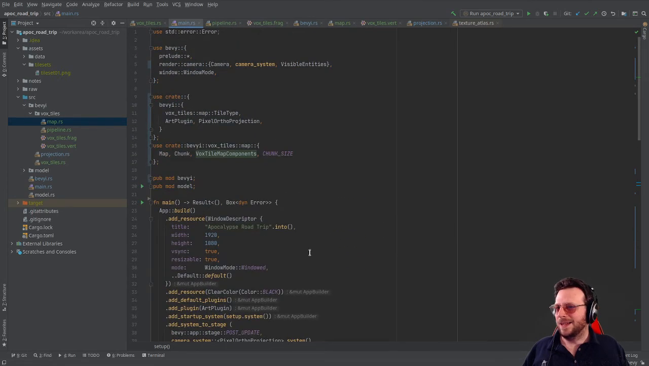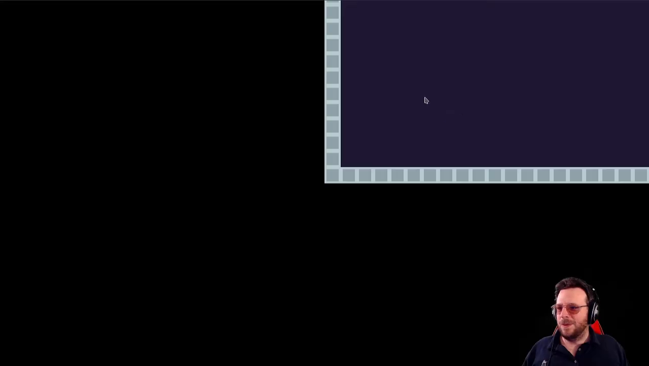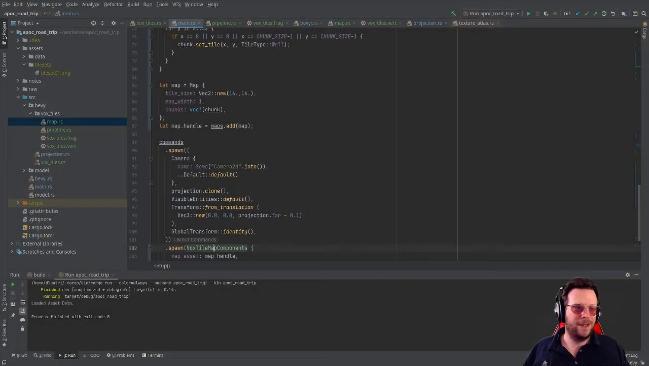Already there's all sorts of stuff to look at and think about. Just because we get something pretty doesn't mean we're done. There's still plenty of stuff to do. So let's get that music going, and we're going to get to coding.